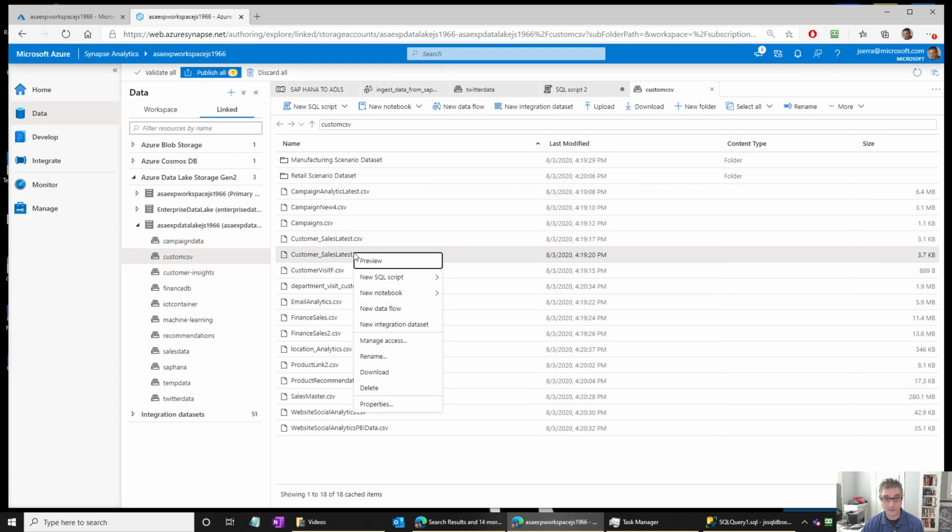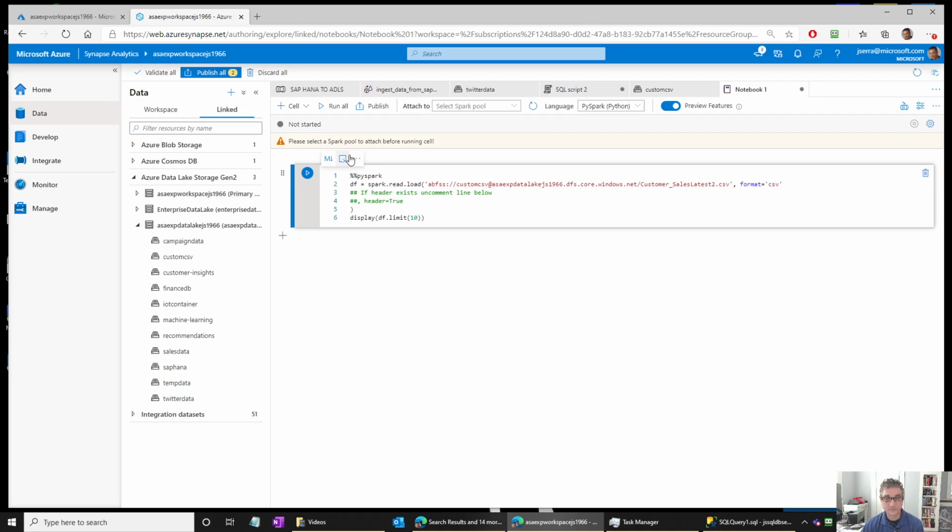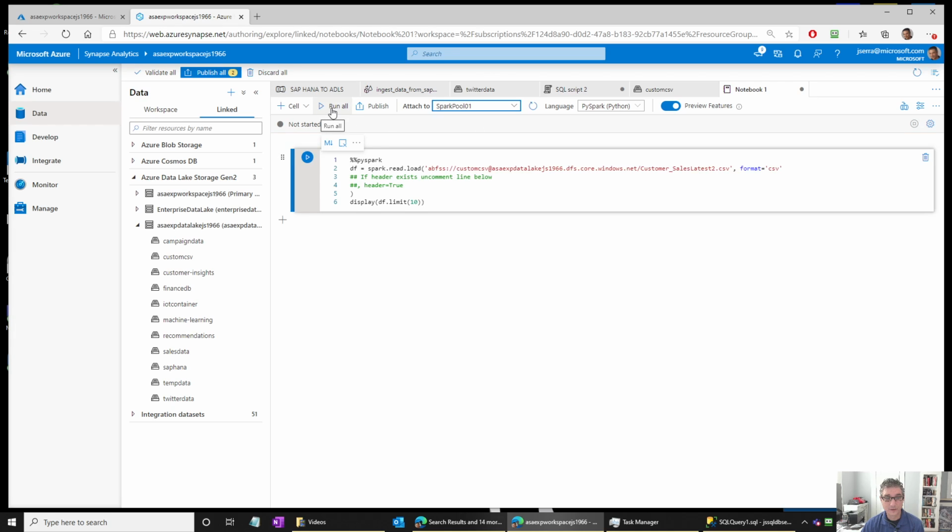I can also do that same SQL script where I select top 100, but I can also use this new notebook and I can load the data frame. If I click on this and I choose a Spark pool and run it, what happens is this has done a lot of the work for me. I have on here automatically the Spark SQL code, and you can see I'm using PySpark.